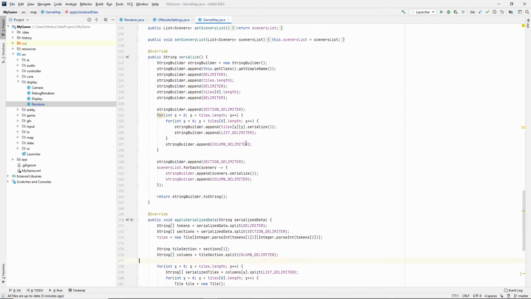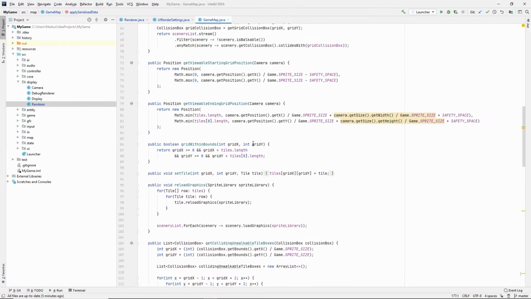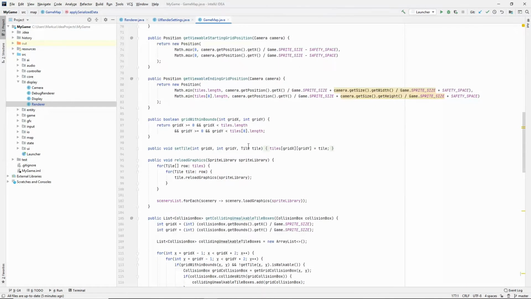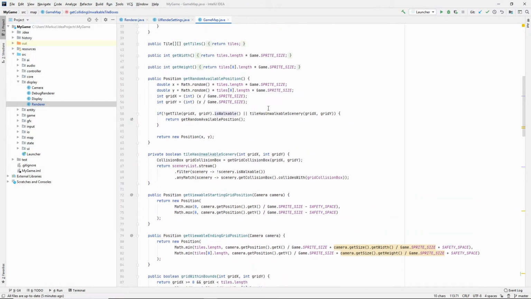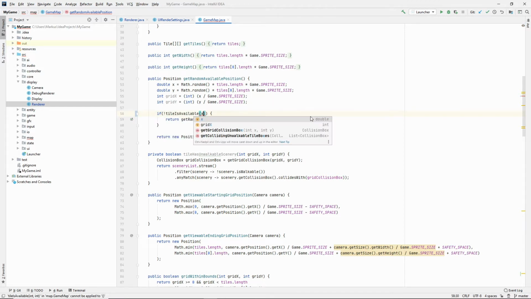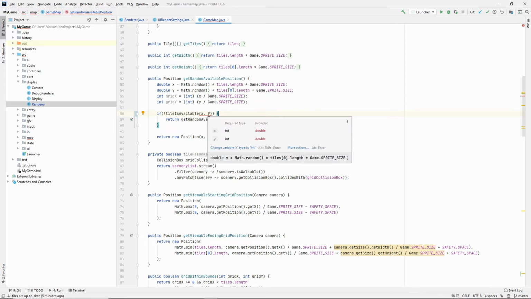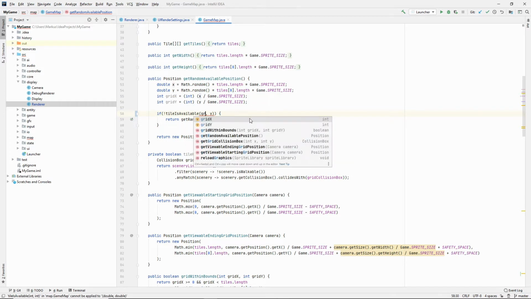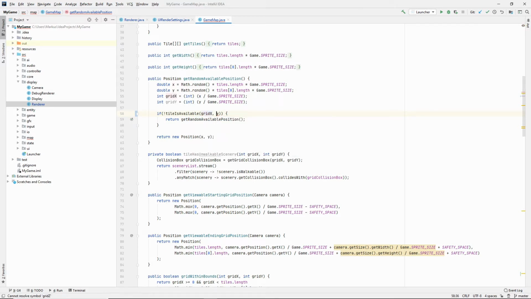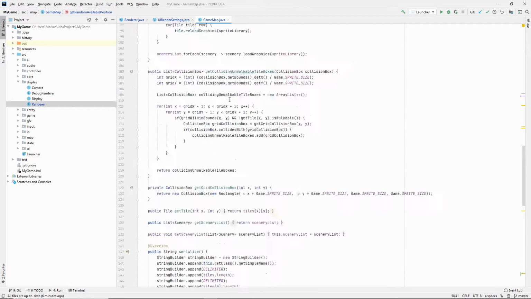And actually we have, let's see, where did we do that? Here, get random available location. We are doing the inverse here. So I guess we could, if you just cut that out, and I've said if not tile is available, X and Y. And we want the grid X and grid Y, obviously. Okay, grid X, grid Y. So if not, this tile is available.